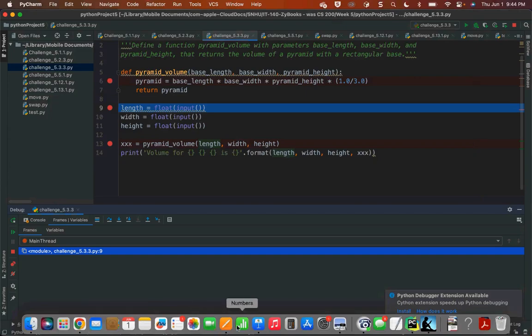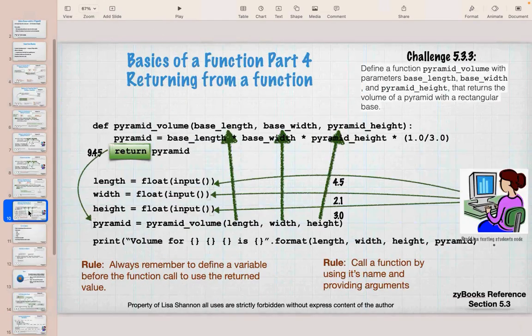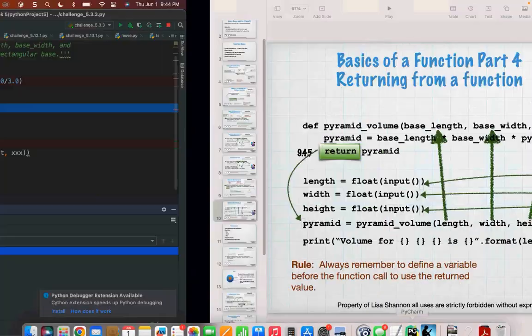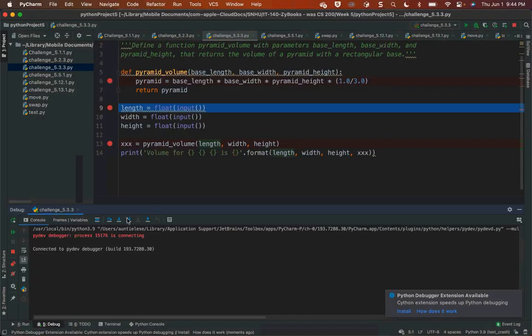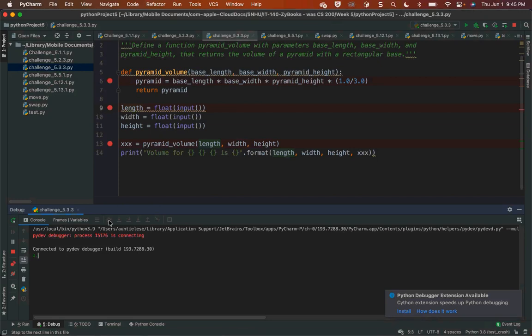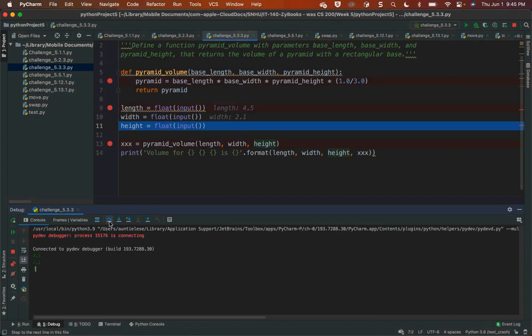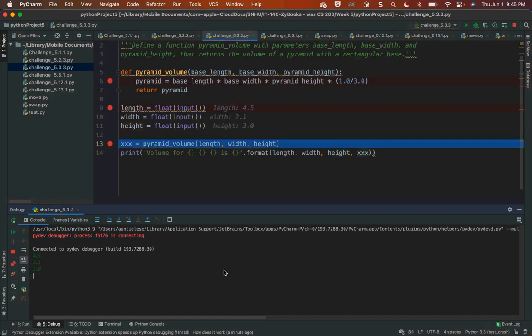Okay. So I'm going to debug this. I'm going to put in my values. Hold on. 4.5, 2.1, and 3.0. Okay. So we're going to put in 4.5, 2.1, and 3.0. So, whoops. Let's do this again. Don't know what I did. That's what I did. I forgot to hit the enter key.